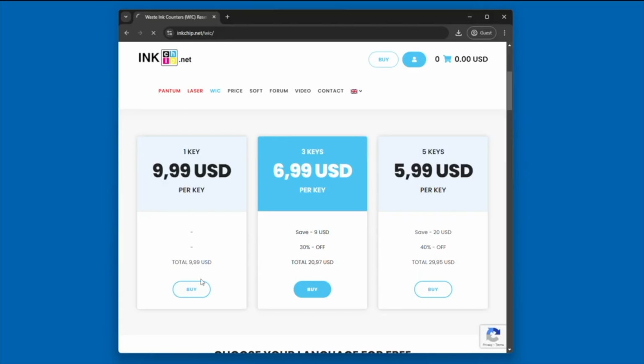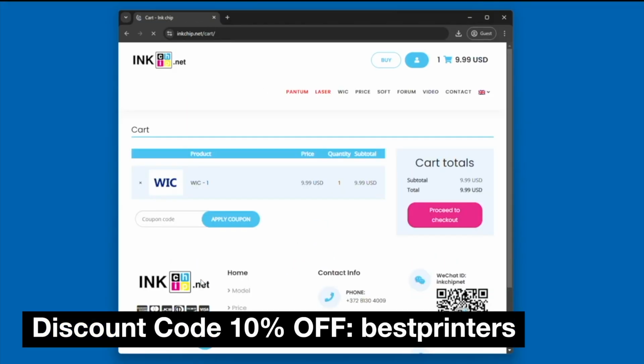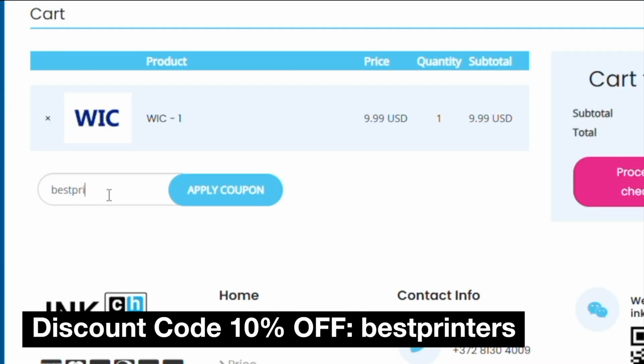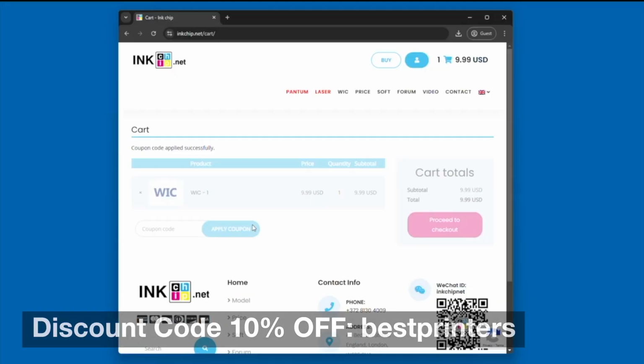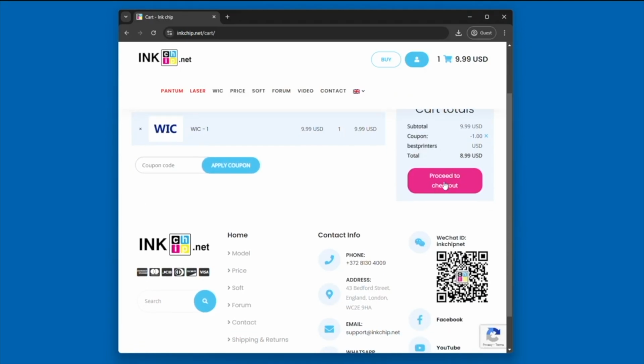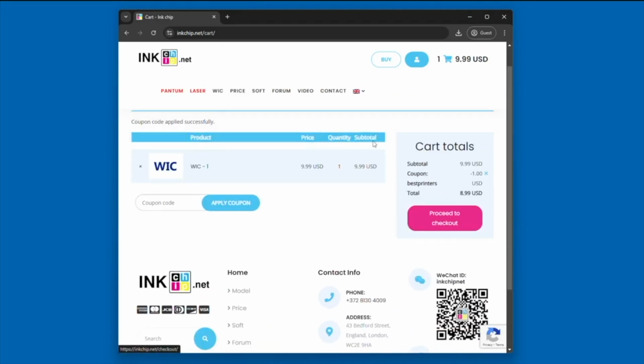So once all of that has been settled, we can now purchase a reset key. We are going to click on WIC, and this is the page where we can purchase a WIC key. Now you can use discount code BESTPRINTERS for 10% off. I highly encourage you to do that. This key is going to cost you about $9 after the discount.